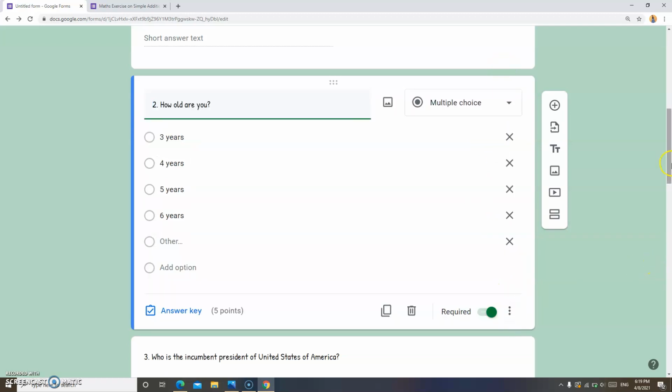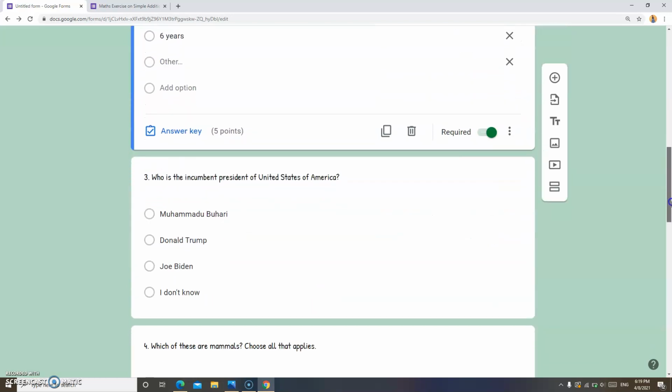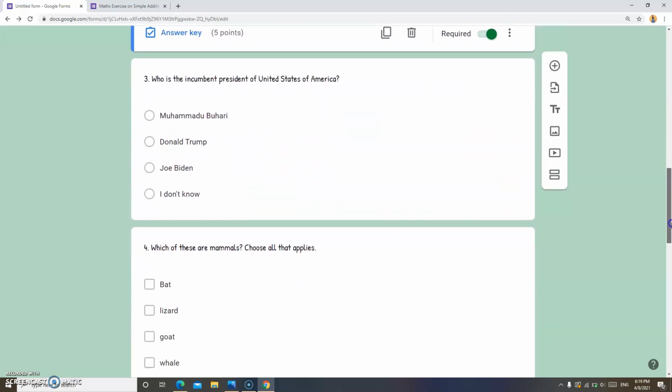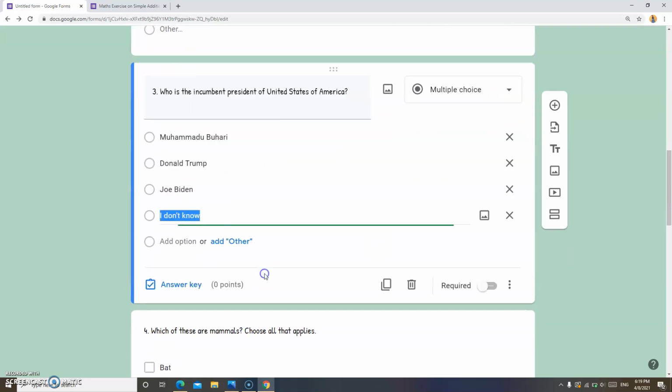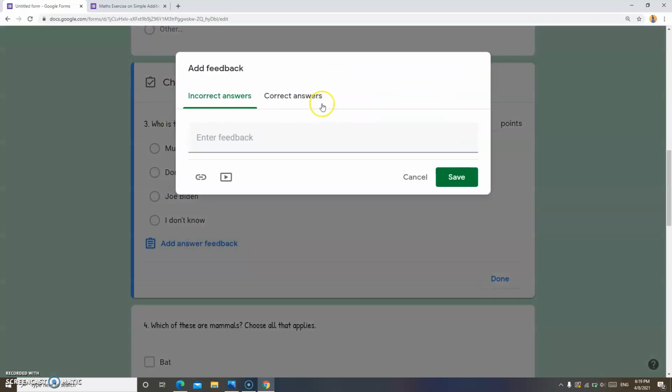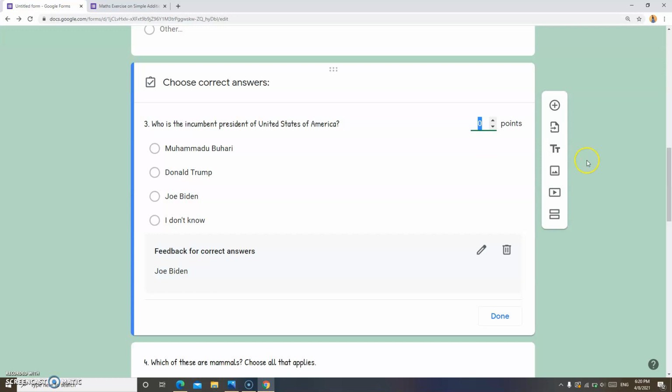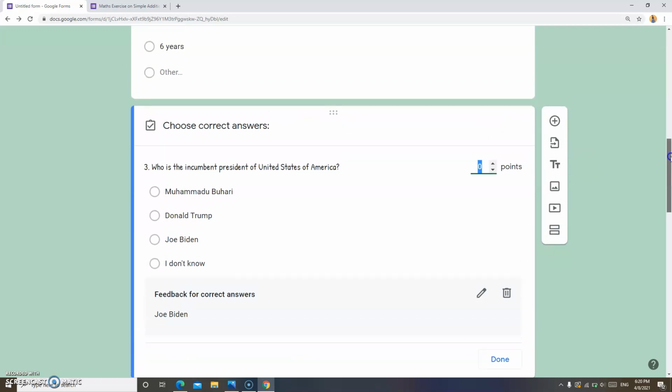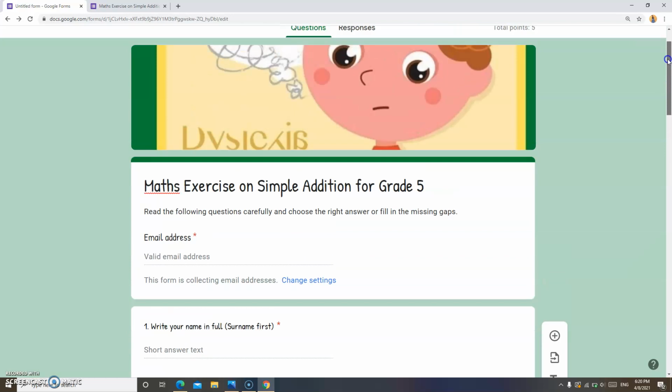For each question that you want graded, you should allocate an answer key. So you click on the question to bring out the answer key. All right, then you edit, add answer key, add answer feedback. You write the correct answer that you expect. Here, Joe Biden. All right, you save. So that is the first part. We'll continue with the second part in the next segment.